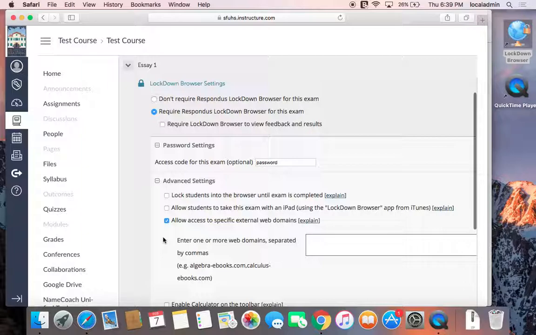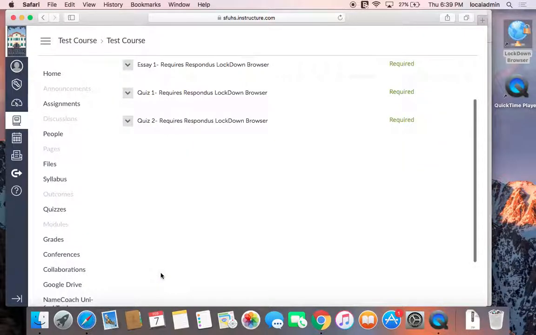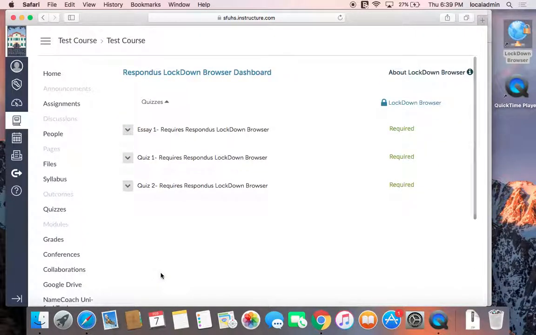So if what you want is just to allow a very specific link, you can put that link in your actual quiz or essay prompt. You can put that very specific link, and then it will only allow that one. That's pretty much it. So we'll do save and close. And now this is required.